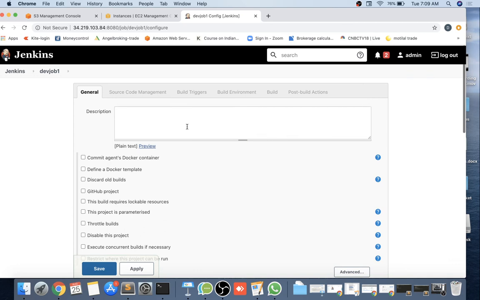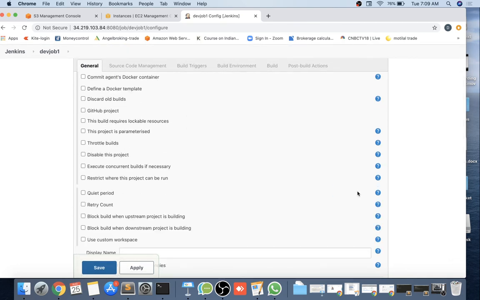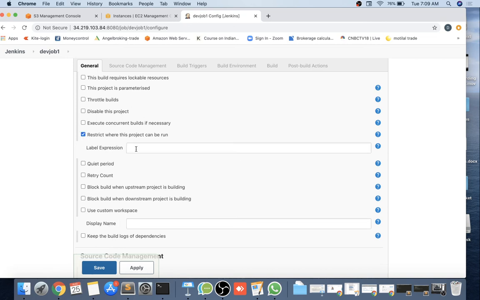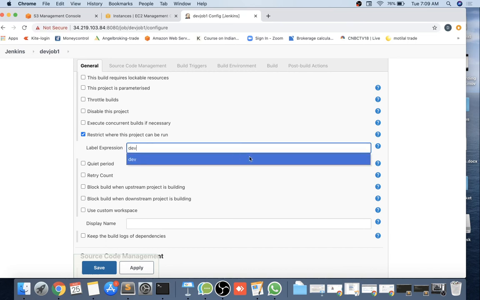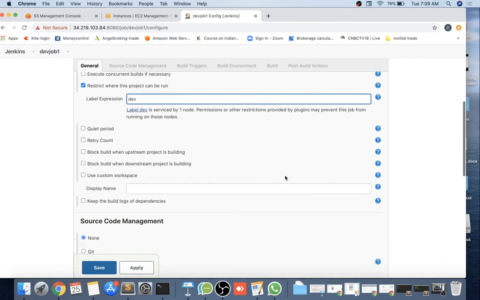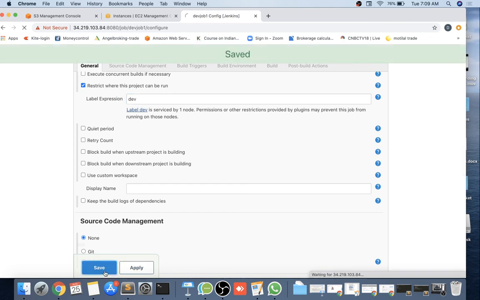So come down. In general, go to advanced, restrict where this project can be run, right? Click on this, and there is a label expression. I'll give dev, and it will come in a drop-down list. Just click on this. Label dev is serviced by one node, with permission on other restrictions provided by plugins, right? So just apply and save.